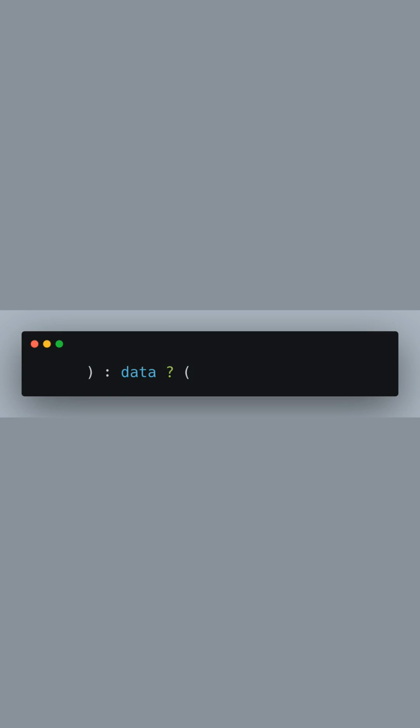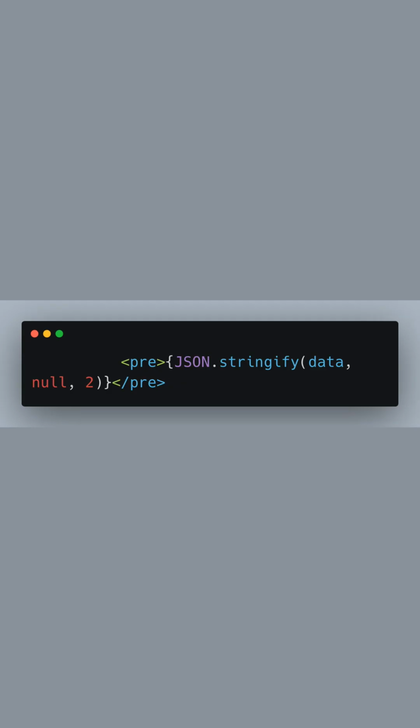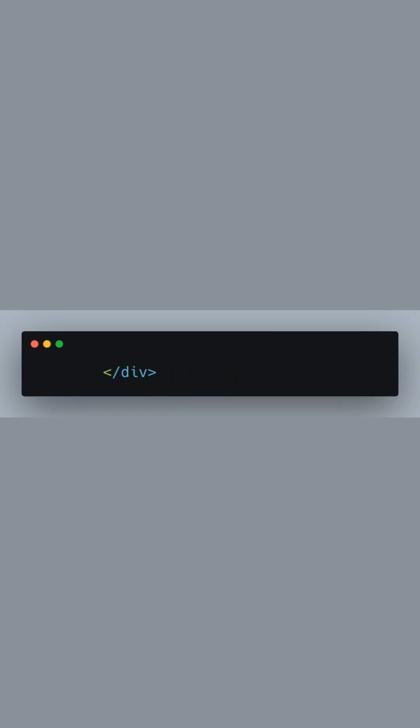If loading is false, we then check if we have data. If data is not null, we move on to render the data. This div will contain the representation of our data. It's crucial to properly format and render the data based on your application's requirements. For demonstration purposes, we're using a pre tag with JSON.stringify to nicely format and display the fetched data as a string. We close the div that contains our data representation.